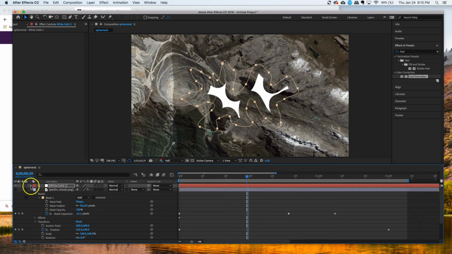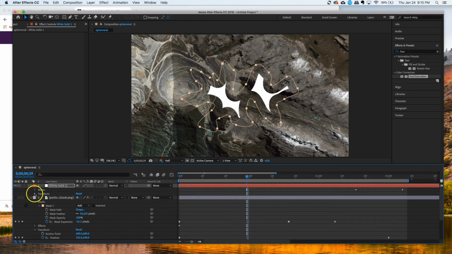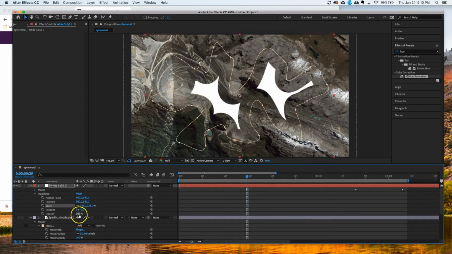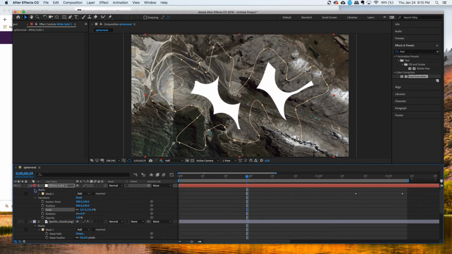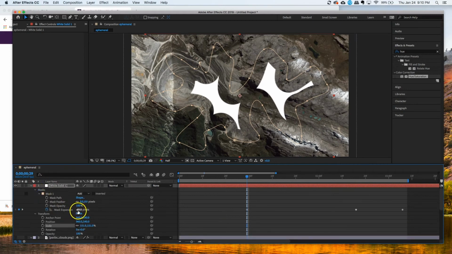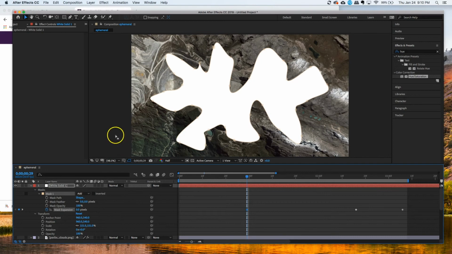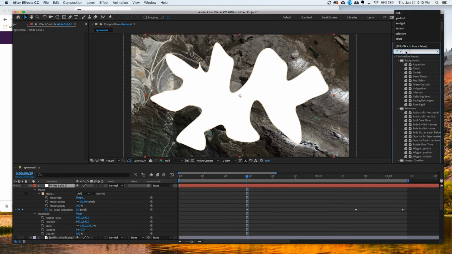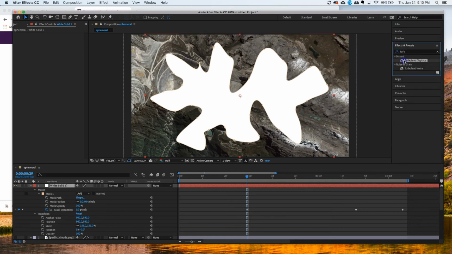So I'm just going to scale the whole mask up a little bit. And I'm going to reset the mask expansion to 0. It was less because we had copied it from the other thing. So let's go ahead and add one more turbulent displace. Sorry, let's add it to this layer here.